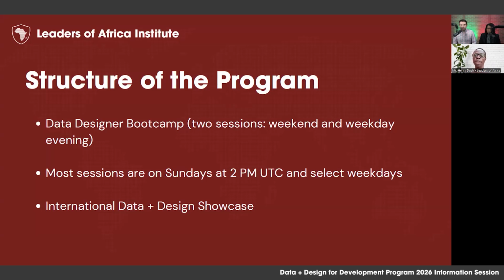And after these sessions, we are going to have the International Data Plus Design Showcase, where scholars that have gone through the program will get a chance to showcase their capstone projects to a wide audience, including people that are interested in the data program. Also, some international organizations may be present, and it's a good place, if you put in the work, to have your resource, your effort, be appreciated within the general public. And I'll pass it back to Peter to take us through what goes into the capstone.